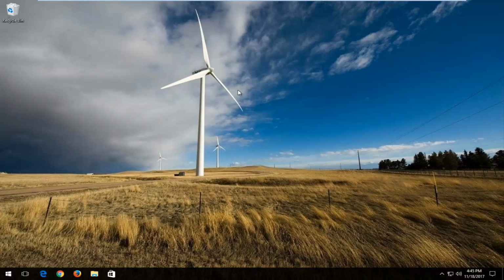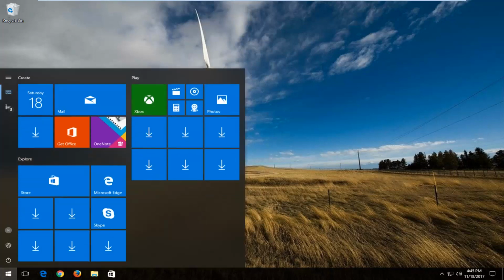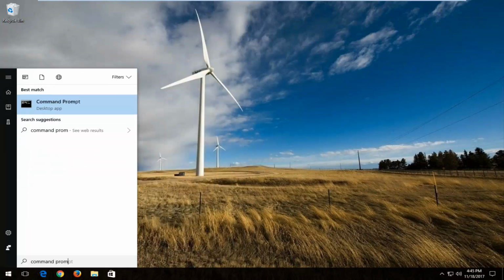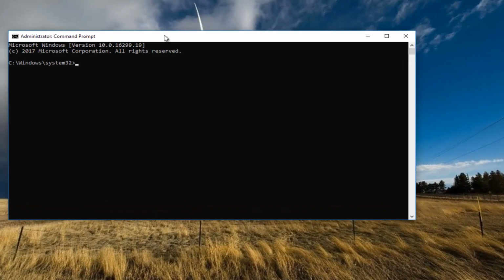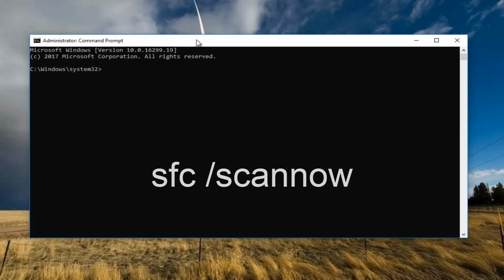If that does not resolve the issue, I'd recommend going back into the Start menu, type in Command Prompt again, right click on the best match, and then left click on Run as Administrator, click on Yes for the user account control window. And now you want to type in SFC, so the letters SFC, space, forward slash, scan now.